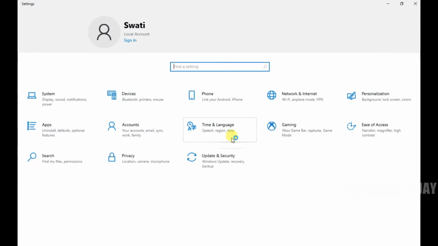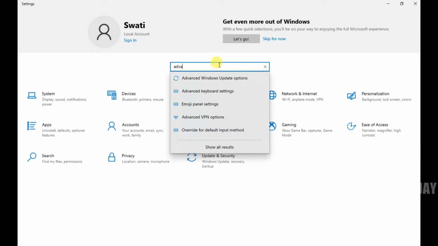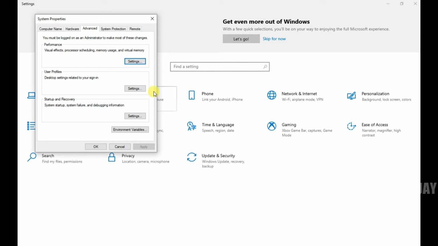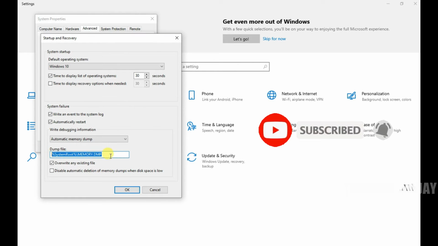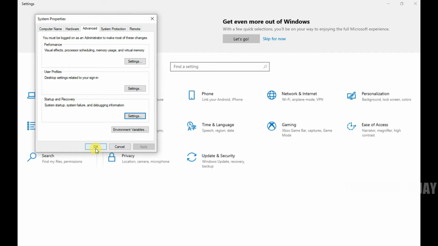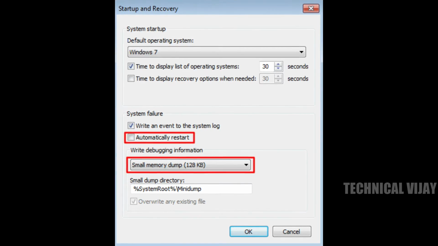That is, type advanced system settings into the search box. Then click on Settings in the Startup and Recovery pane. You can also choose to toggle automatic restart to off here, if you would prefer that any future BSODs stay on the screen until you get a chance to see them and write down any relevant data.